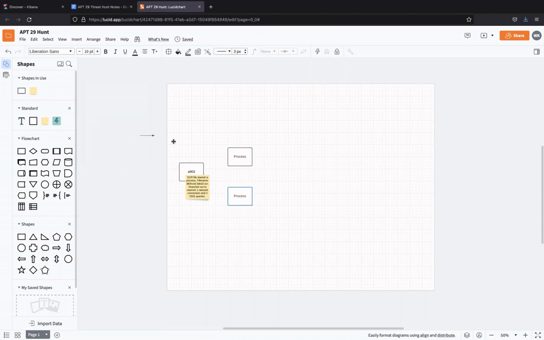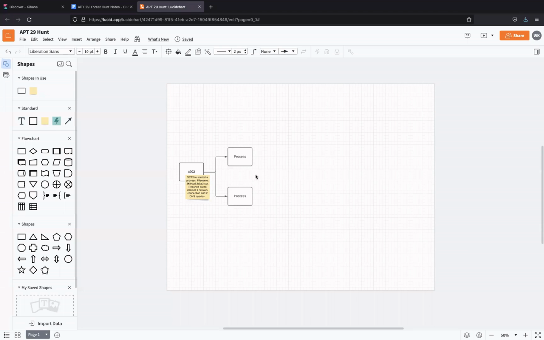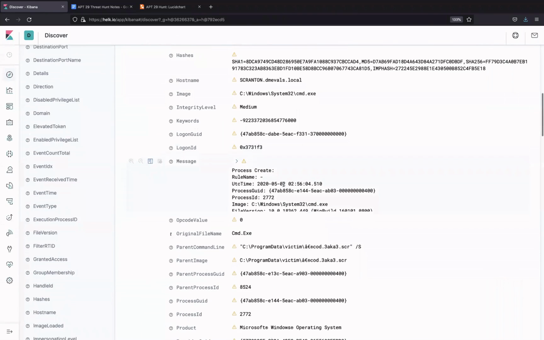And then we can add arrows. Here, so we know that these diagrams are just really helpful for visualizing things. It can be a little bit tedious sometimes, B03 and B003, but this is just helpful for visualizing. Okay, we know that this process spawned these two processes, right? So that's very helpful. We can look a little more into what this process has done.